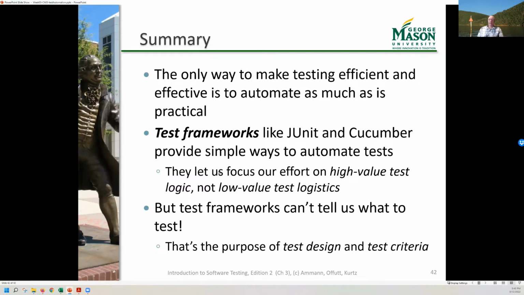The key thing is they let us focus our time as engineers on things that are high value. We get to spend more time thinking about test logic. What should I be testing? What criteria am I trying to satisfy? What should my test values be? And we spend less time thinking about low value stuff like, oh, I have to compare these values, I have to somehow report back that if any of them aren't right, then the test failed. The test framework takes care of those simpler things for us and lets us spend our time on high value work. But there is a substantial limitation to test frameworks.